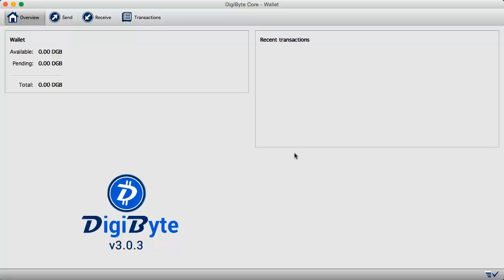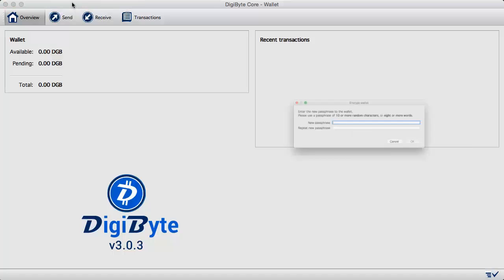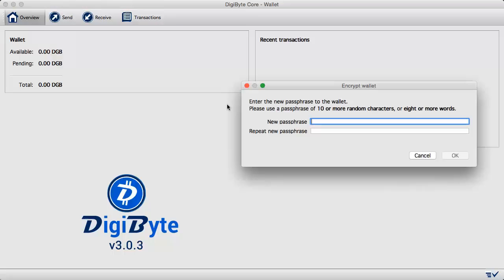In the menu bar at the top of the screen, we'll click on the Settings menu and select Encrypt Wallet. This will bring up a dialog where we can enter a passphrase and encrypt our wallet. An encrypted wallet can receive coins but cannot send them without first entering the passphrase. Be careful to write down your passphrase and keep it in a safe and secure location. If you lose your passphrase, you cannot access your Digibyte. I'll go ahead and enter a passphrase here now.